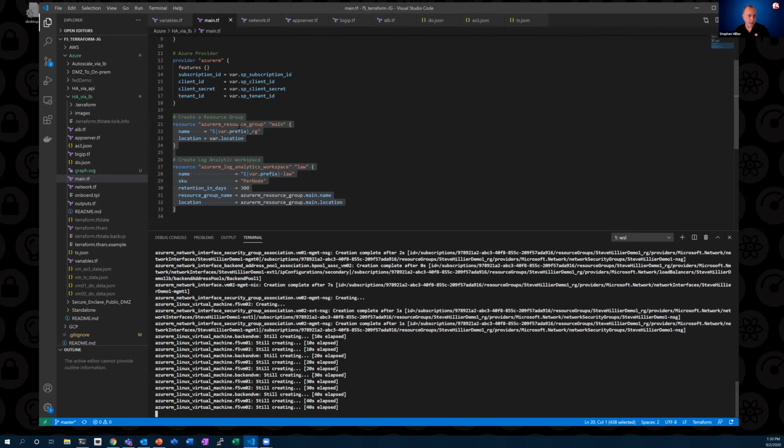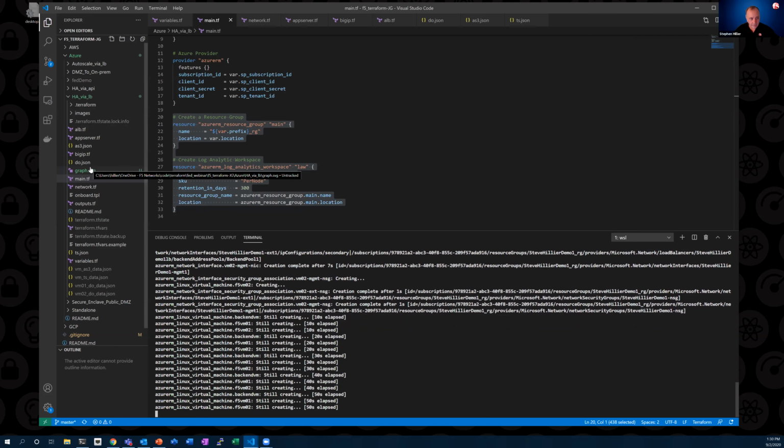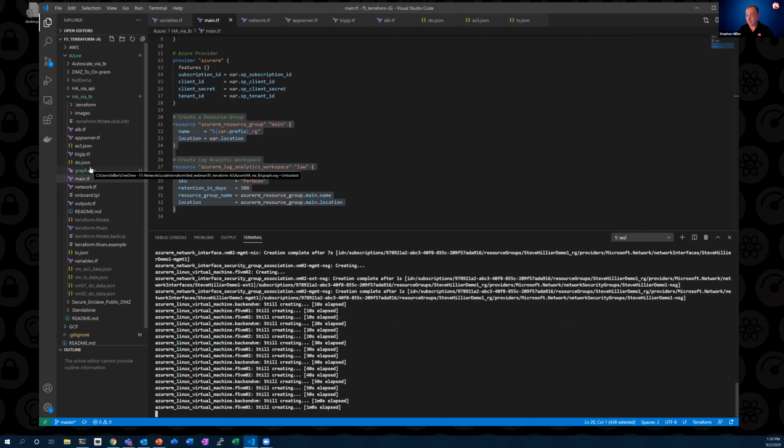So first of all, in the main.tf file, I should take a moment to explain. As I said earlier, Terraform concatenates all of the contents of all of these .tf files into a single large declaration. How you break that up is a matter of preference.